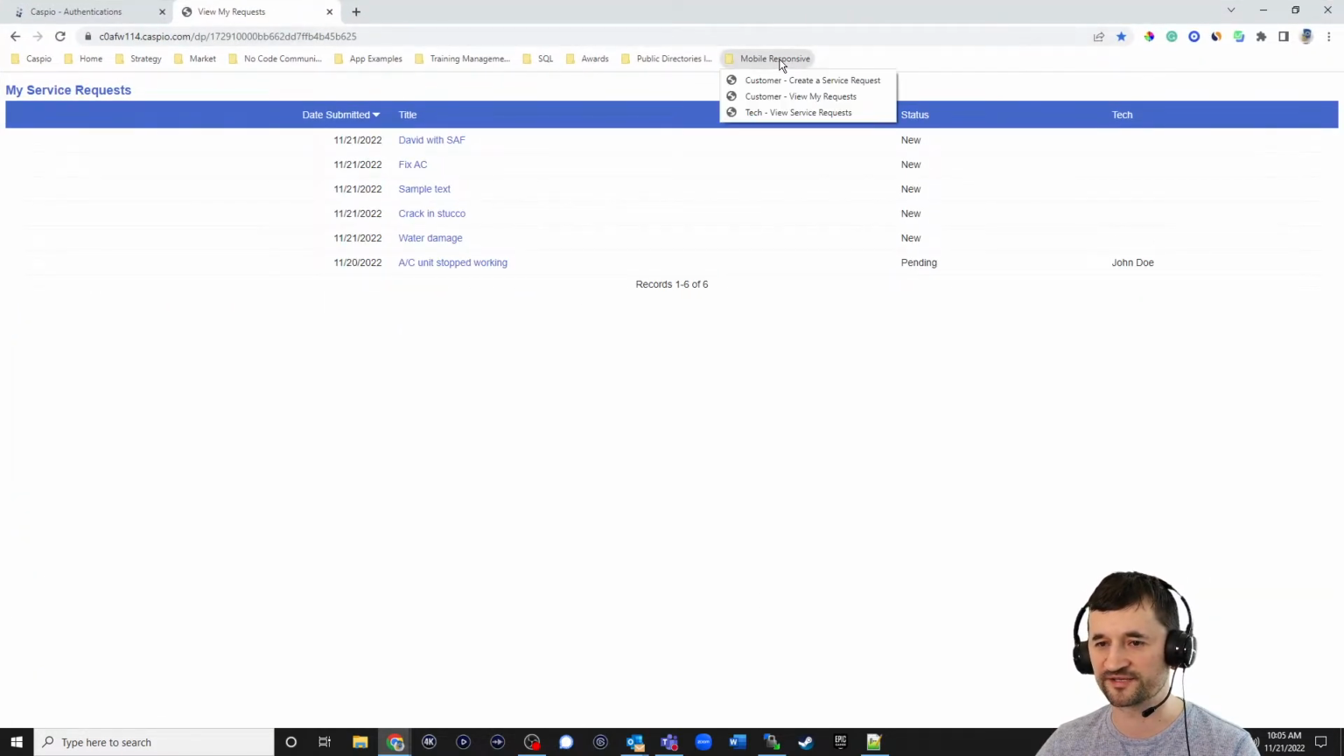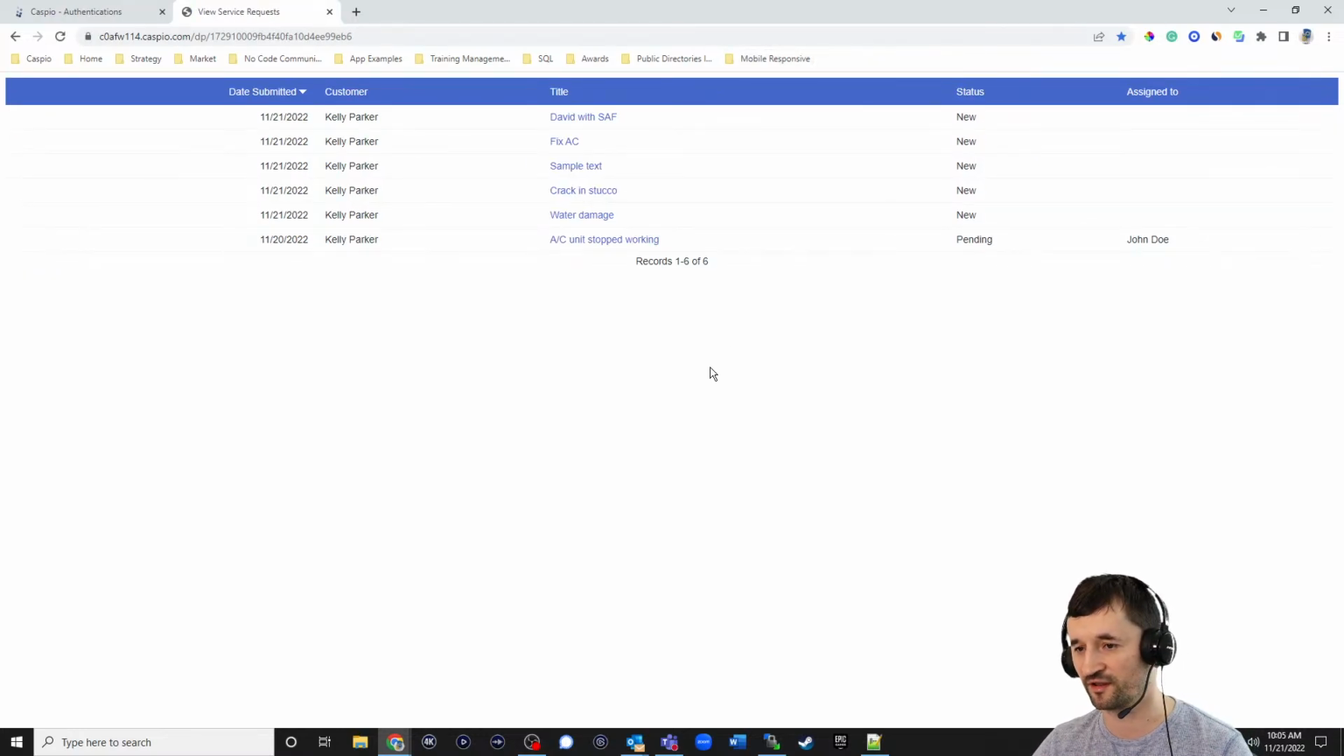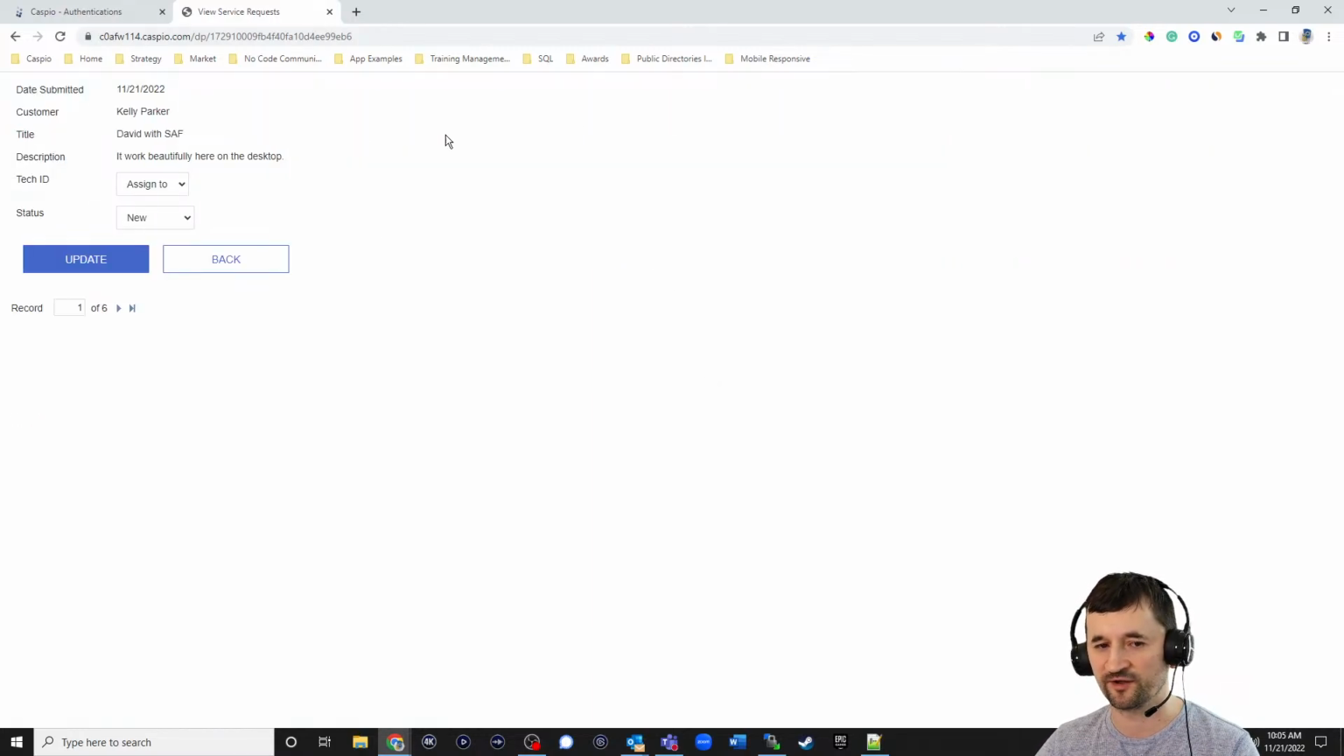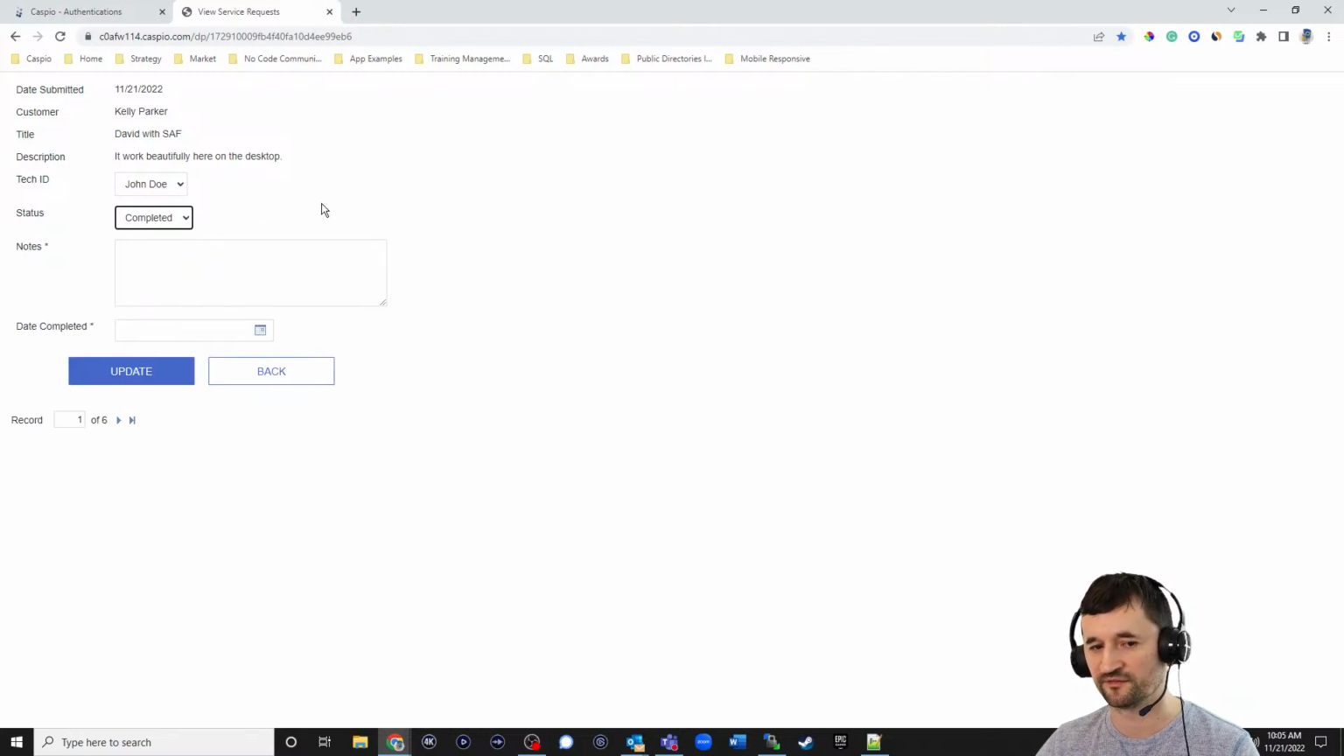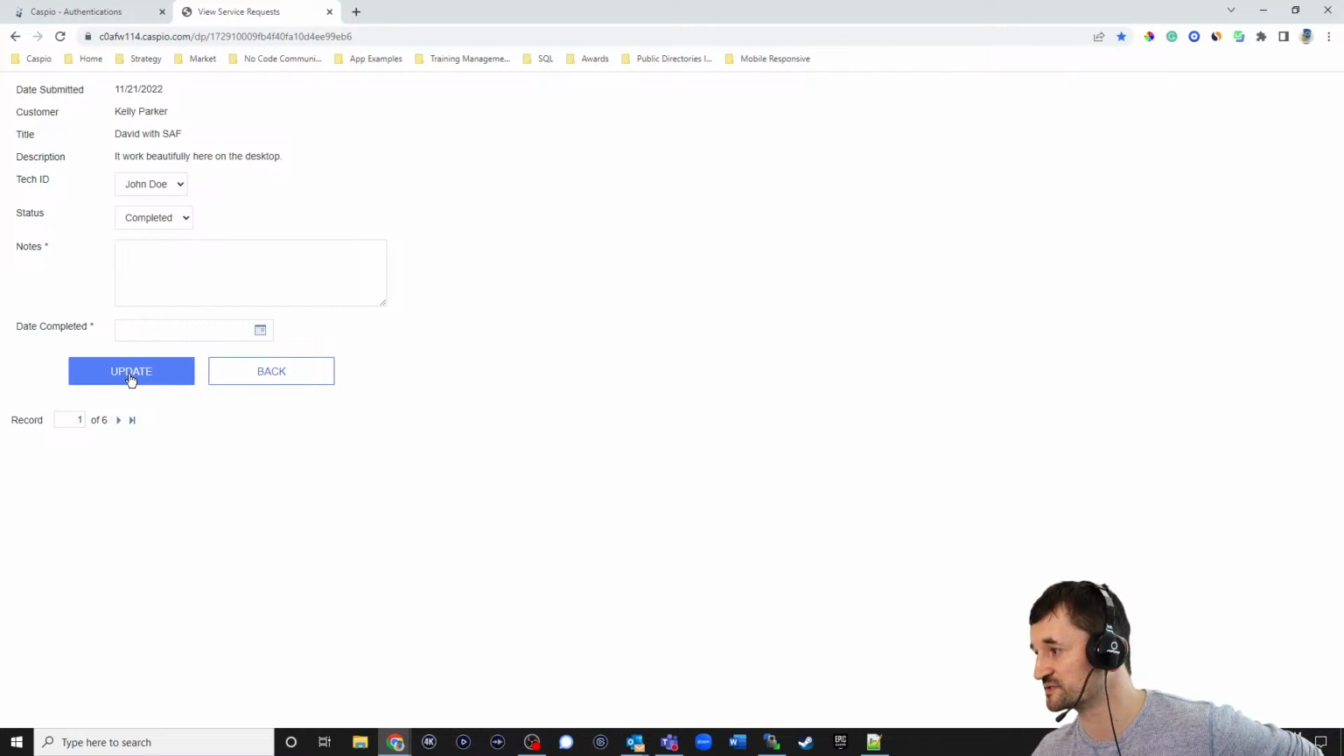And the final data page that I have for today is for a technician to be able to log in. I'm already logged in as the technician, as John Doe. If I want to take on this request, let's say from David, I can open it and assign this to myself. I can say maybe pending, or if I've completed that request, we have some conditional formatting here as well where I can input my notes and date completed, and I can update and let the customer know your request has been completed.